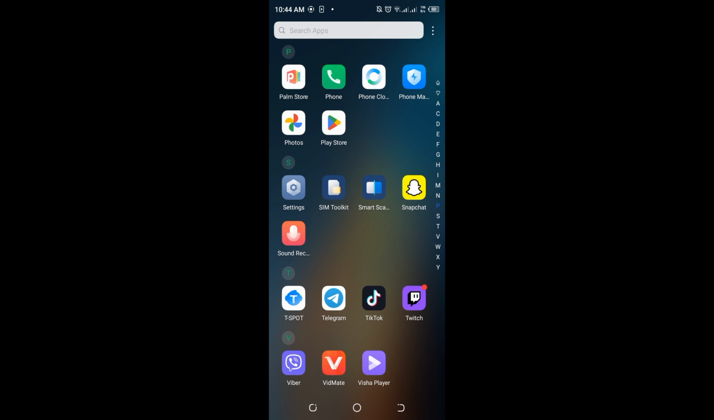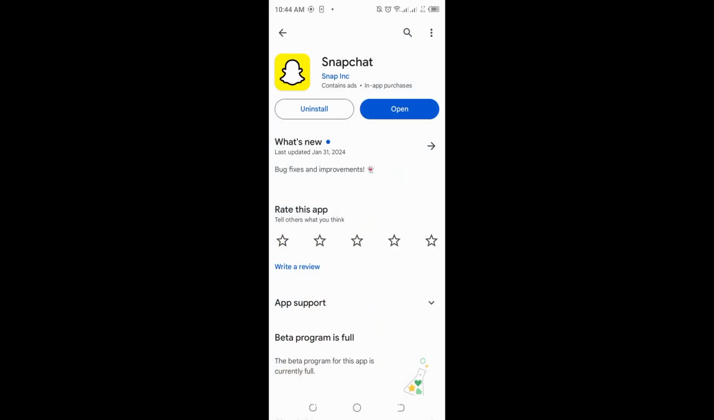And you have to make sure you're using the latest version of Snapchat. In order to make sure of that, you have to open your Play Store and check if there are any updates available for Snapchat. And here we can see we are already up to date, so there are no updates available.